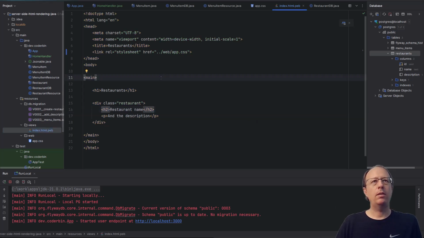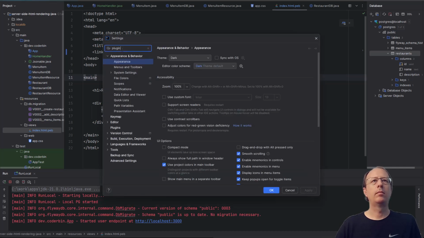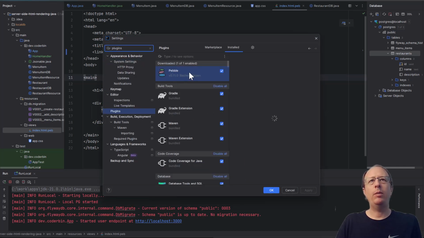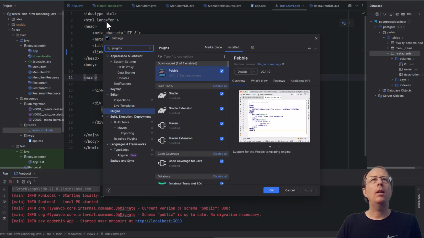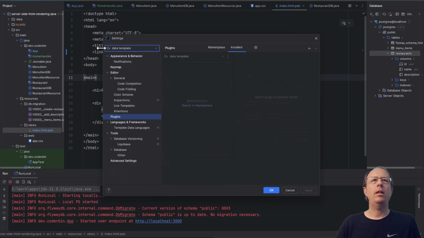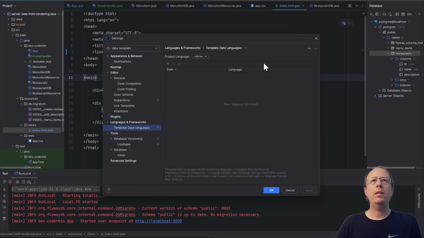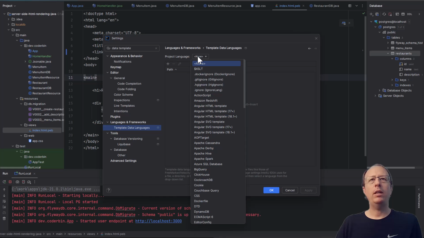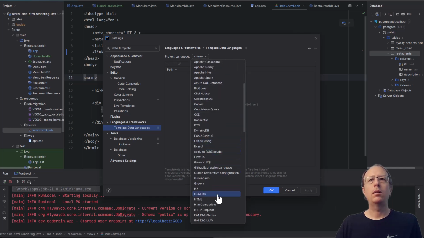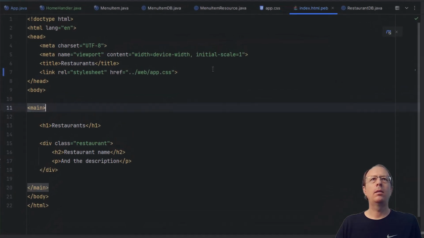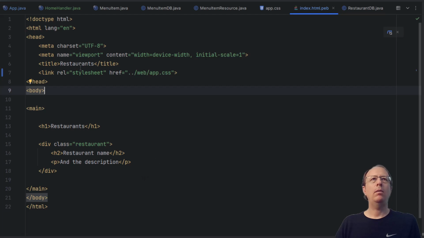Okay, IntelliJ users, a couple of tips. First of all, make sure you've got the Pebble plugin installed so you get autocomplete in your Pebble templates. And also we want to make sure that we can take advantage of IntelliJ's HTML and JavaScript autocomplete too. So we need to search up the data template language. Basically, we're going to say for Pebble templates in this project, just assume they are HTML. Okay, there we have it, restaurants. And now we can edit this in HTML.